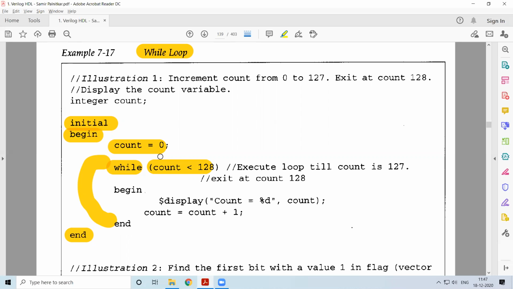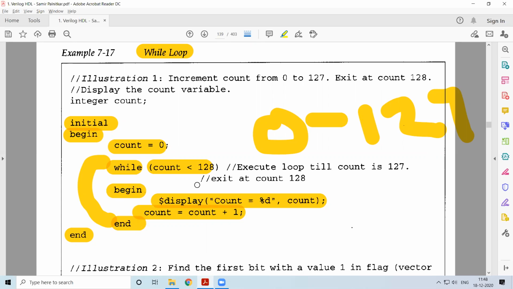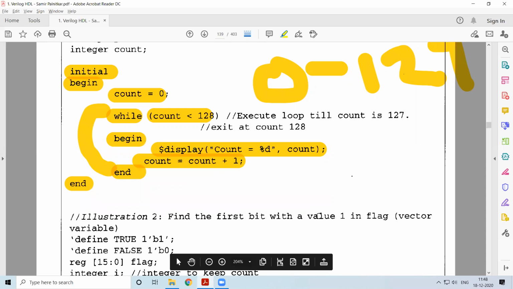Here we can see that count is initially 0. So 0 is less than 128, and it enters the loop. If the condition is satisfied, these two statements are executed: it displays the count value and increments the count. This keeps repeating from 0 to 127, so the loop will be executed a total of 128 times because the initial count is 0. When count becomes 128, 128 less than 128 becomes false and it comes out of the loop. This is what happens with the while statement.